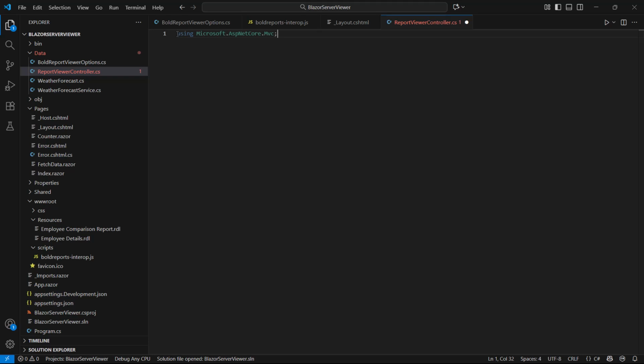So I add the Microsoft.AspNetCore.Mvc namespace to the controller file, which lets me build the web application, including web APIs, and provides routing and model binding. And I add the BoldReports.Web.ReportViewer namespace, which provides the classes and interfaces specific to the Bold Reports library and is used to configure and manage the report viewer.